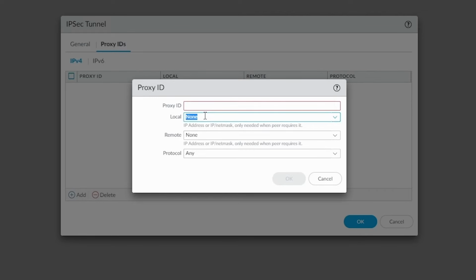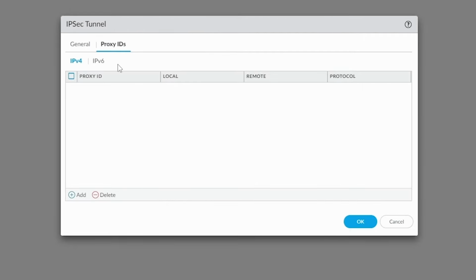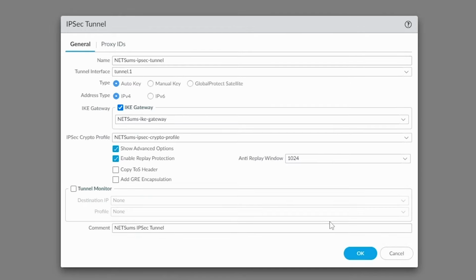I enter a local network, and then I enter a remote network. If I have more than one network pair, I need to enter them a second time. But this is, like I said, a topic for a new video. I'm just going to concentrate on the route-based VPN. So for route-based VPN, we don't need to enter anything here on the proxy IDs. I'm just going to click on OK.